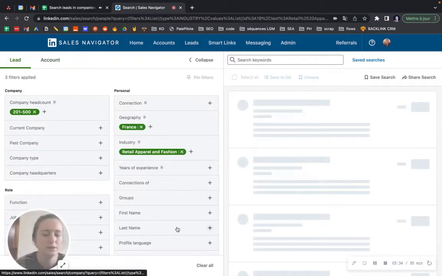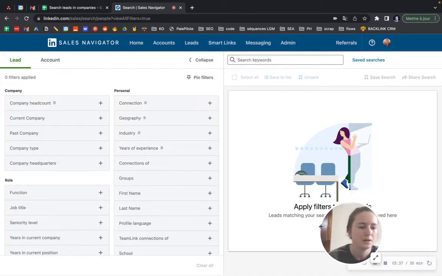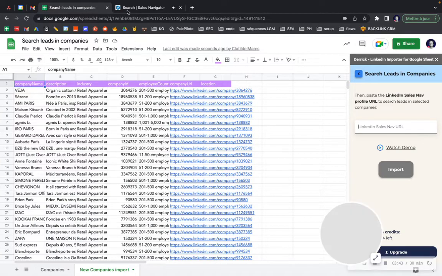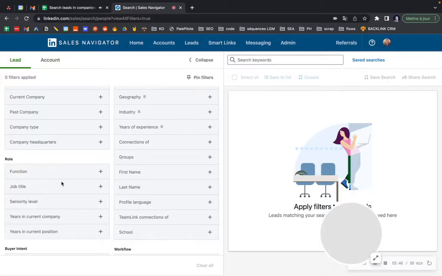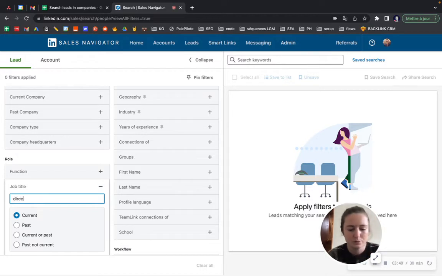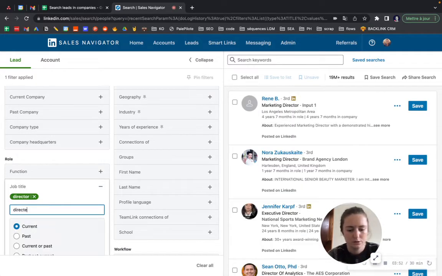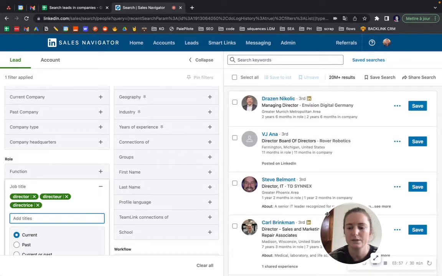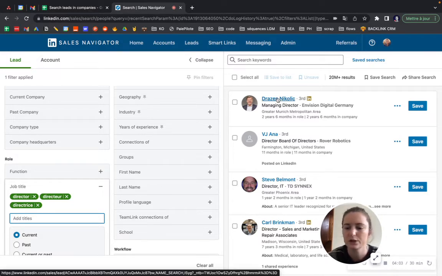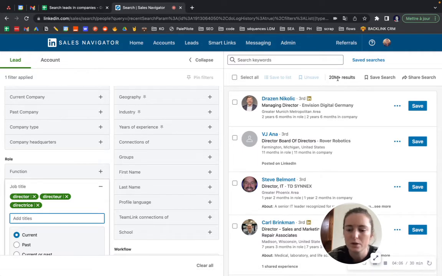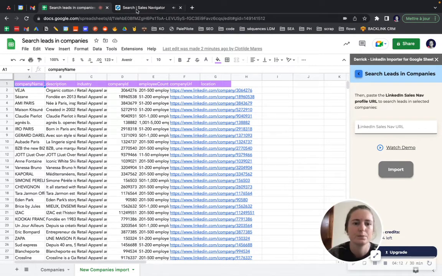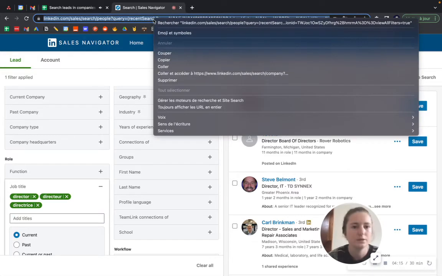I go search leads. I will clear all the filters. And I want to target directors of this list of companies. Sorry. So I go to job title. I will put my filter director. I put it in English and in French. And that's it. I have a list of LinkedIn leads of directors. Actually, I have 20 million results, but Derek will choose only the directors who work in those companies. So let's copy this URL.